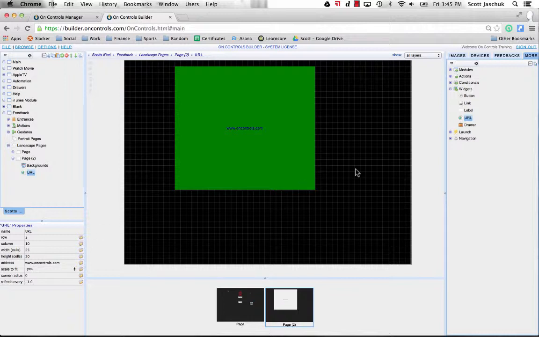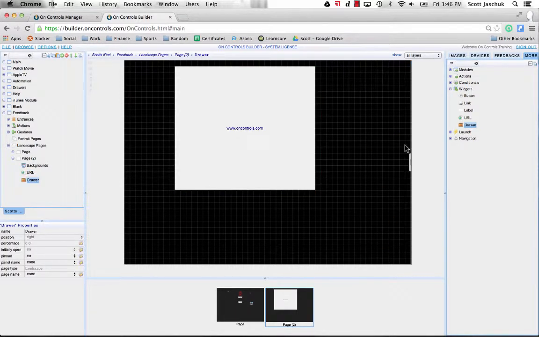Some of the other widgets are drawers. Now with drawers, we can add drawers to the left, right, top, bottom of the screen. So when we drag it into our screen, we see a blue line appear wherever we have dragged the element. So if I want to drag this to the right side of my screen, we get a little handle on the right side saying that there is a drawer on the right side of our screen.